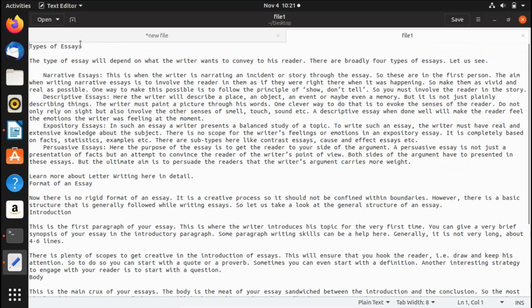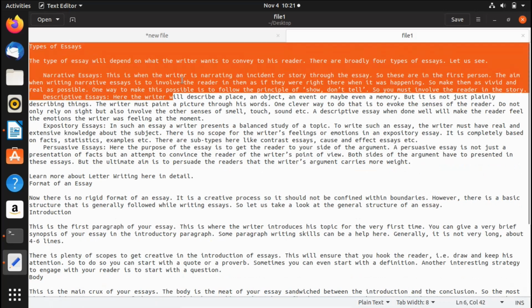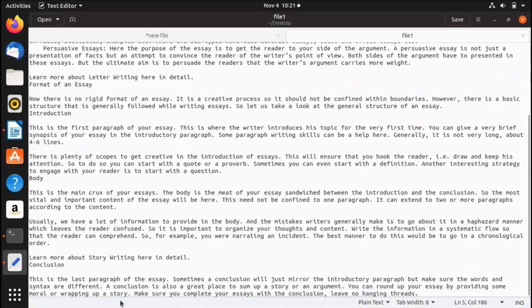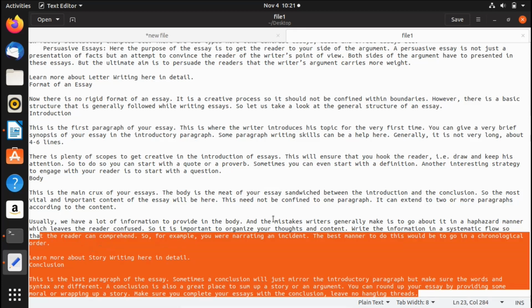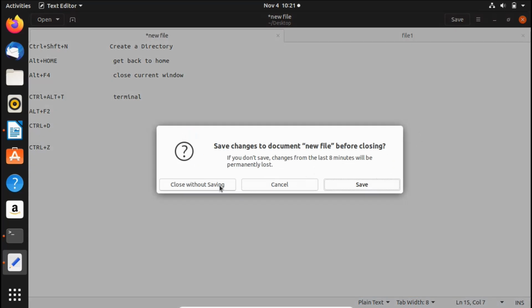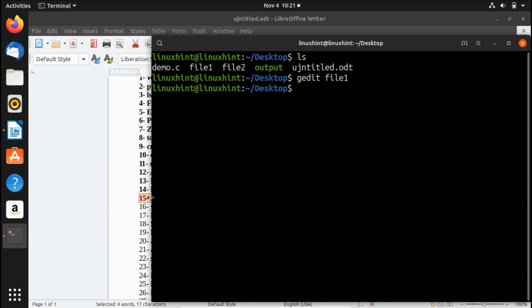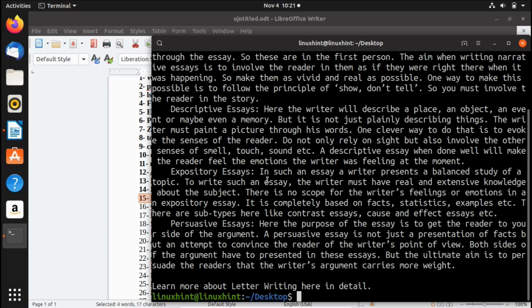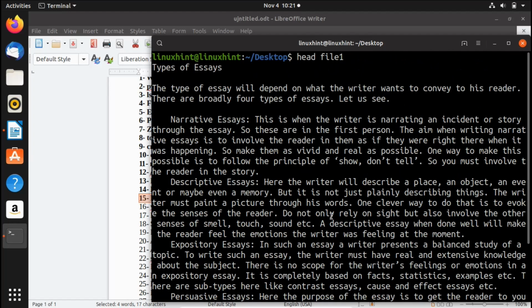So if I use the head command, it would print out the 10% of this file from the beginning, and if we use the tail command, it would print out the 10% from the bottom. So let me just cross it from here, and what I'm going to do is use the head command. I would write head file 1, I hit enter, and now you can see that it has printed out the top 10%, the first 10% from the beginning.